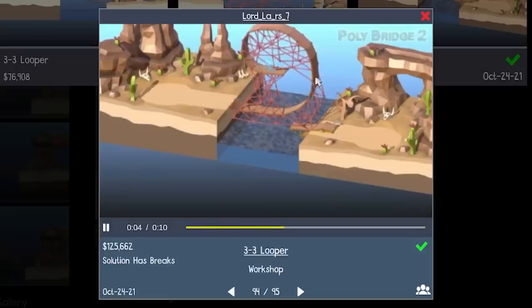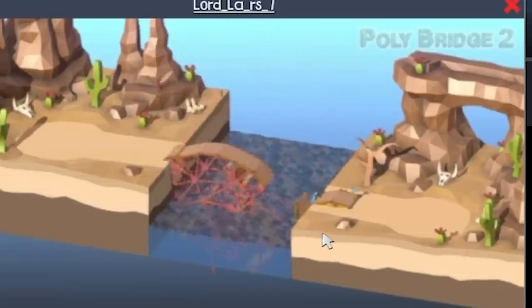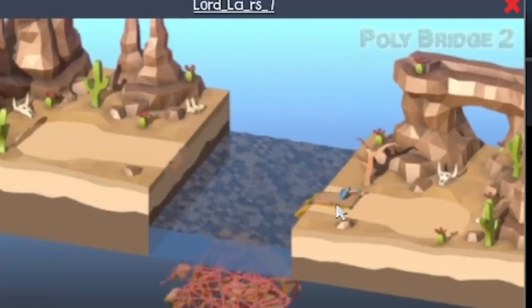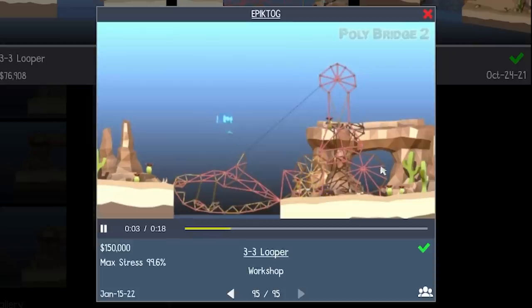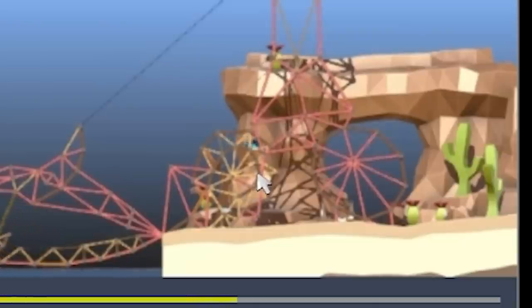How's that going to get through? Oh, he literally just destroys everything to make it through. Okay, that's cool. Epic Tog, what? How big is that? He's got like swings and... What? It's still driving through it. It's like stuck in the nut. Okay, it's done.